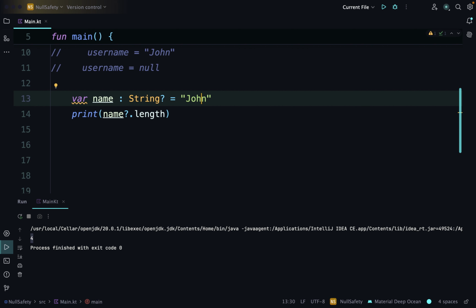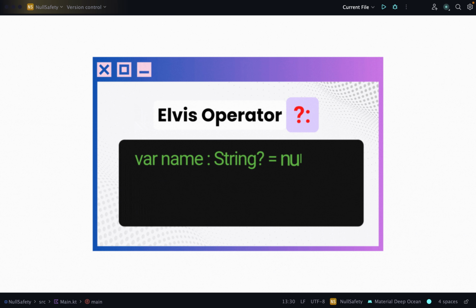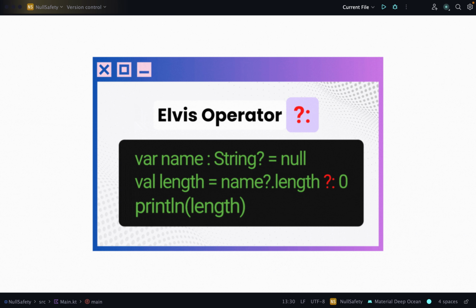Great. Now that you've seen how safe calls help us check if something is empty before using it, let's move on to another useful tool in Kotlin, the Elvis operator. The Elvis operator is like a backup plan. If a value is null, the Elvis operator lets you provide a default value instead. It is a simple way to make sure your code has something to work with even when a value might be missing. Let's see that in action.